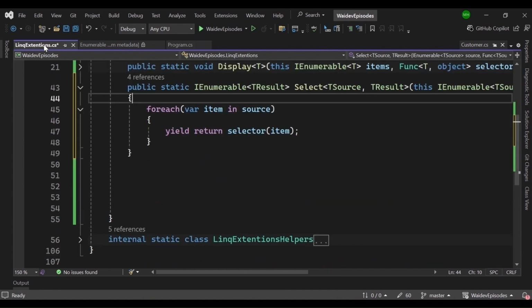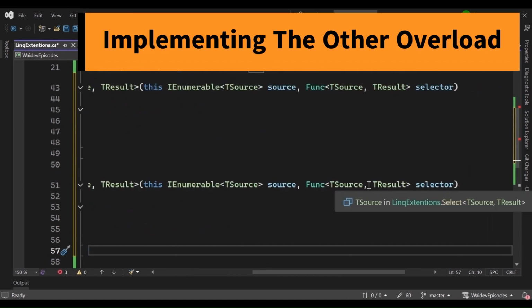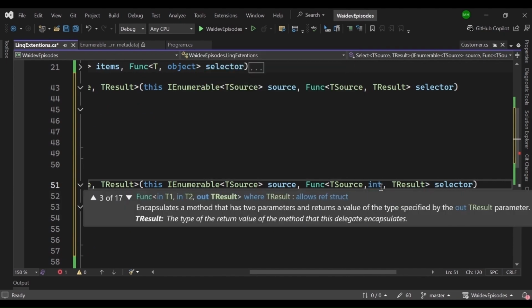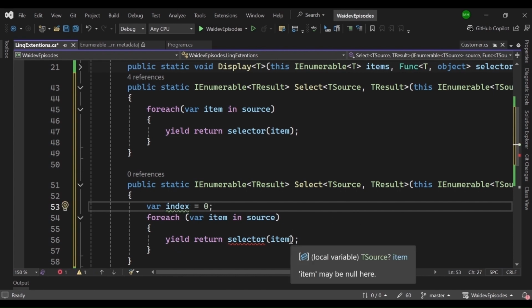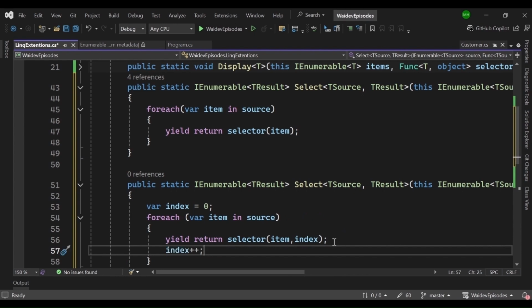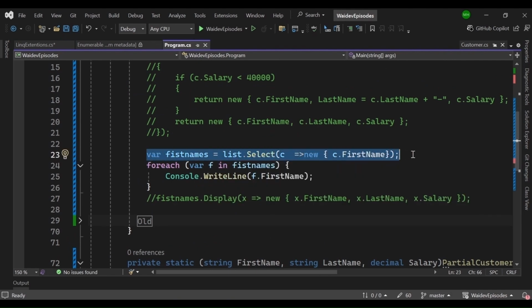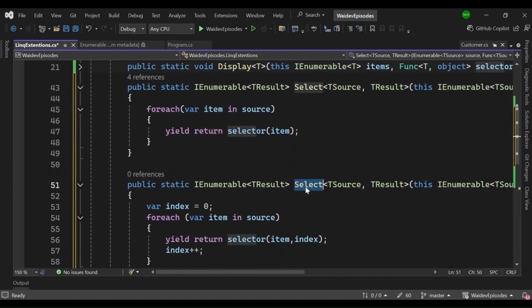So let's go back to the LINQ extension class, copy the functionality and make another overload of this select. What we need to do is pass along the index also. For that to happen, we need to declare a variable. Let's name it index and initialize it to 0. Then we pass it along as index and increment the index. So effectively, we are passing along the index of the item to the lambda. That's all about it. We have successfully made our own extension method select, with both the overloads.